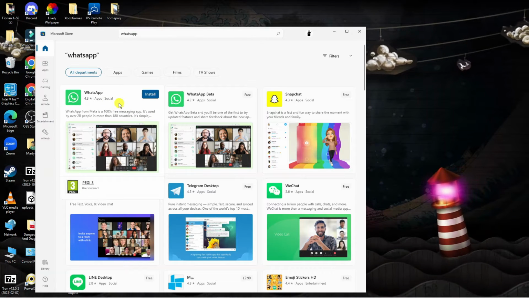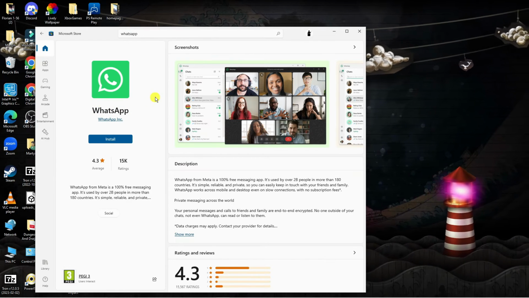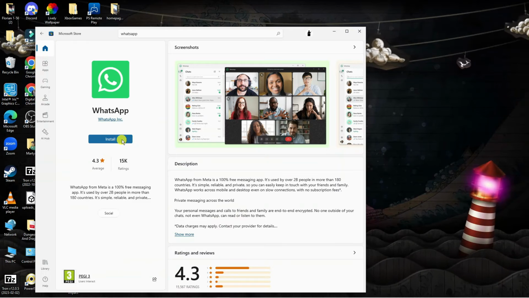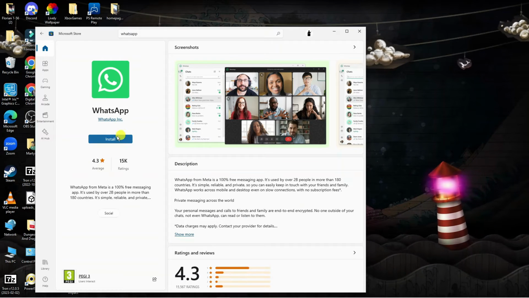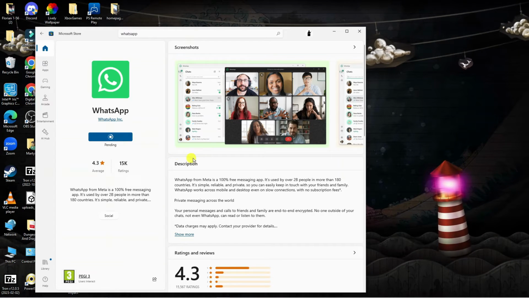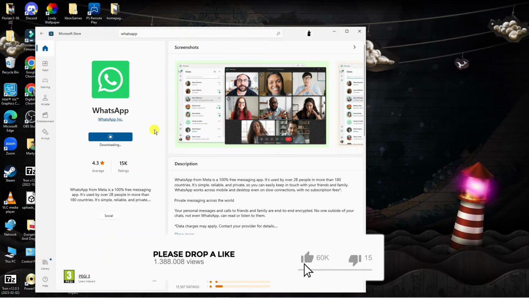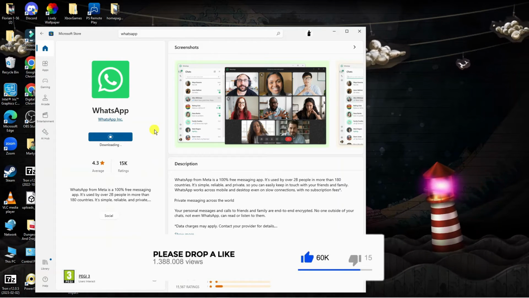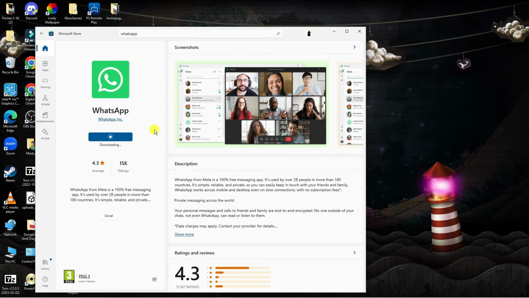So what you want to do is click onto this to come onto the app screen, and you're going to see an install button, or it might say get, but it's basically the same thing. So you just want to click that button to get and install WhatsApp onto your laptop. It's just going to take a minute or two to download, dependent of course on your internet connection.